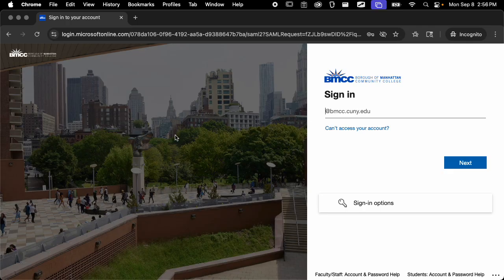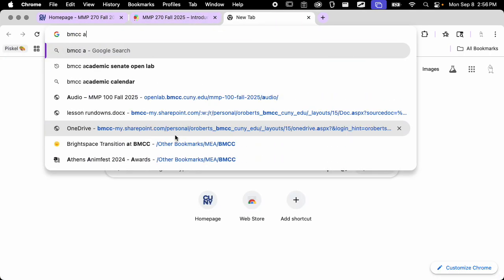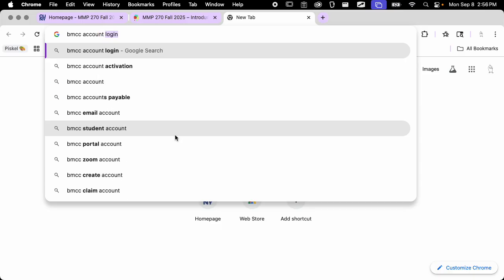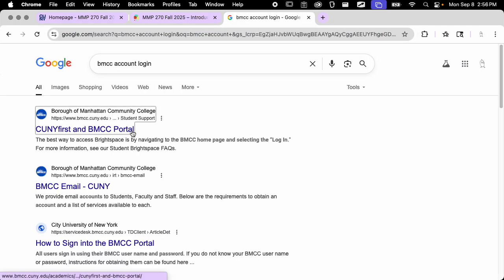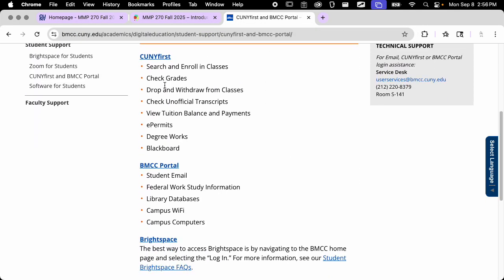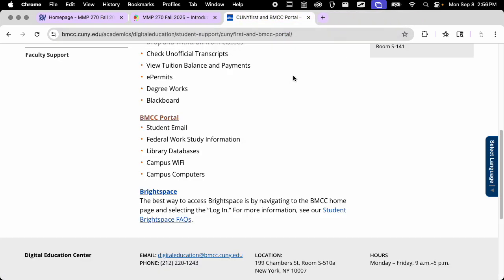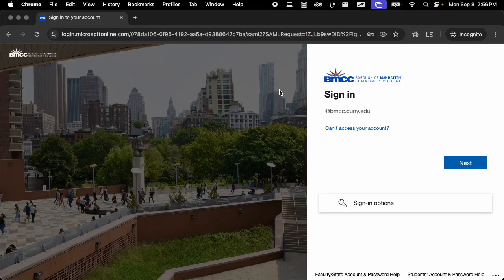So the thing that's a little confusing here is that you have basically a few different accounts at BMCC. There's a page about this. I should have linked to this. I'll put a link to this in the video and I'll add it to Brightspace. But I think if we just Google it, here it is. Yeah, so this is what I'm talking about. So you have a few different logins. You have your CUNY First and BMCC portal. And then you have your student email, which is kind of different than your BMCC portal.